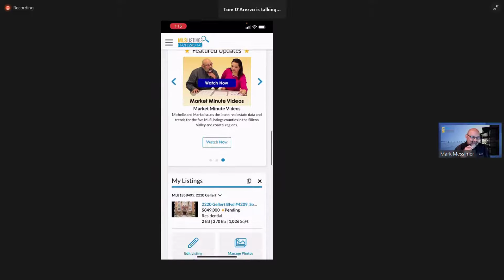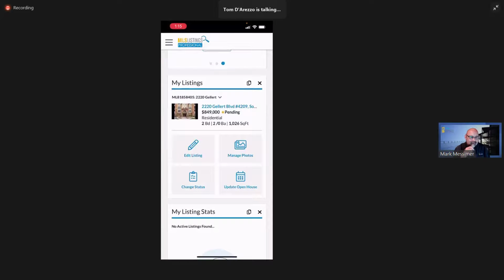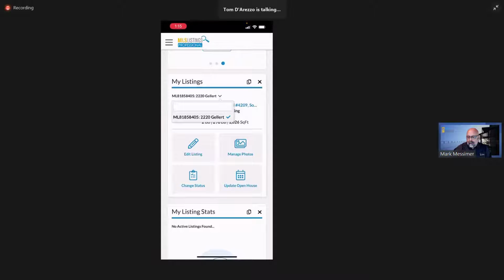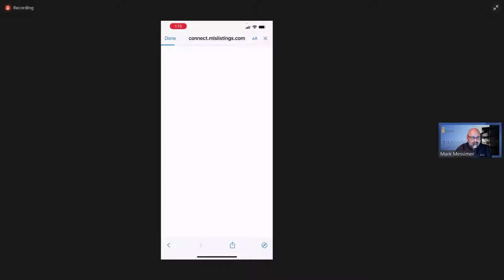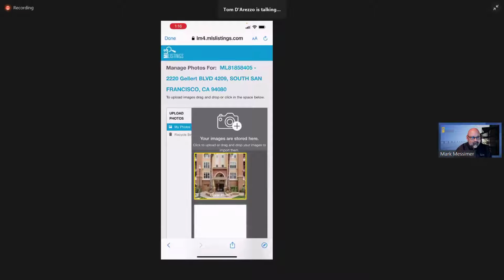Right. And then, if you happen to have a listing, this new Pro dashboard gives you easy access to editing that listing. If you need to manage the photos, change the status, update open house, right from your phone with just a couple of taps. So nice. Super easy to do. And if you have multiple listings, then they would show up in this list here, and you'd be able to switch into whatever listing you wanted to get to. And then, if you wanted to manage the photos, you just tap on manage the photos, and it's going to take you right to listing management.